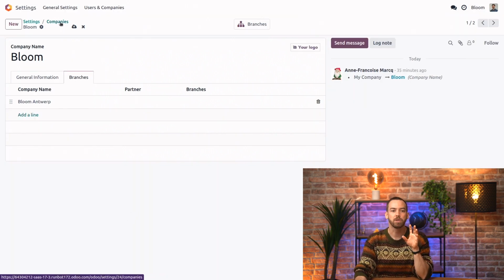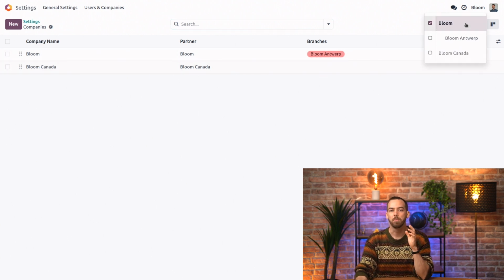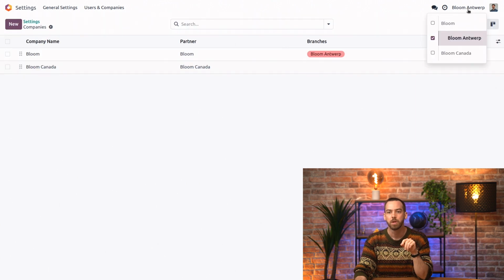And now if we go back to the main company's overview, we can see that our branch has been added to the main company. If we click on our main company in the top right, we can see that the branch is also checked. That's because the main company should have access to all of the branches. If instead we click onto Bloom Antwerp, we can see that the Bloom main company is no longer selected, indicating that we have access to only the current branch's data.